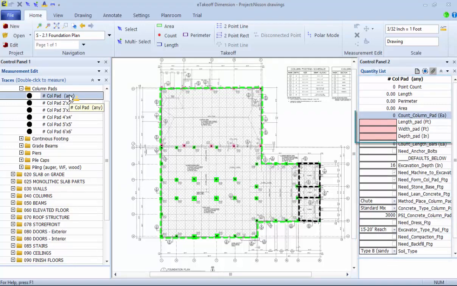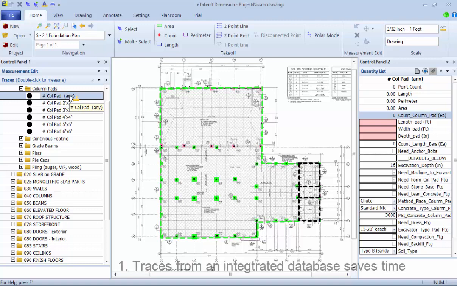In this case, the number of column pads, the length, width, and depth. Below measurements are specifications. Since specifications can have a huge effect on the cost of a project, they play a very important role in the database. One specification may be used several times during a takeoff, but since it is stored with a project, it does not need to be entered more than once. Traces from an integrated database are one way to save time estimating. Here are some examples.